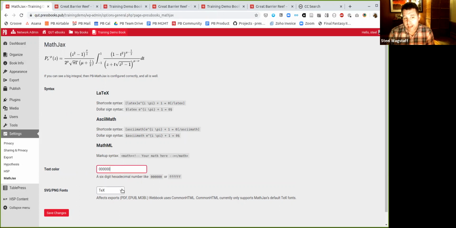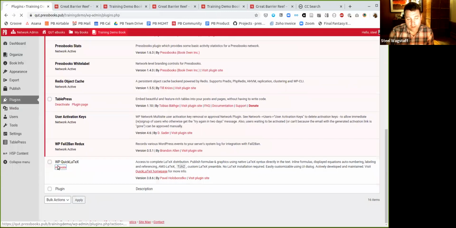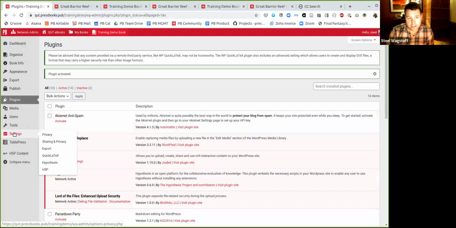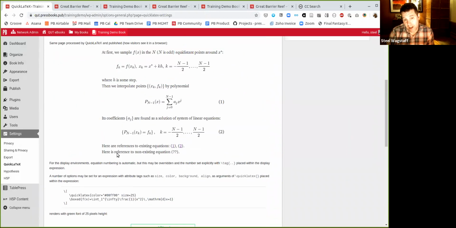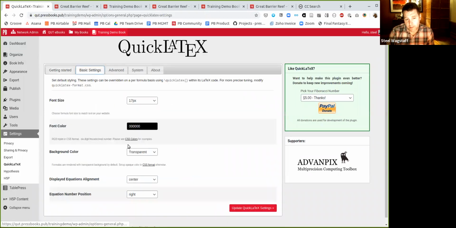And you can configure the text color and what type of fonts are used when we render SVGs and PNGs here. If you'd like to use the plugin, it gives you the ability to declare and add support for other packages that may not be included natively. So this might be a case where you want to use that plugin. To do that, you'd come into plugins and you'd say activate. And then you'll notice that the settings tool has been replaced with Quick LaTeX. And here you'll see a bunch of description for how this particular tool works. You'll see some of the basic settings.